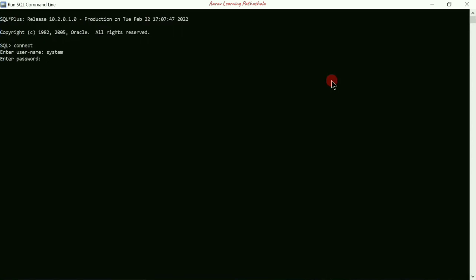The password is "password" only, because I have set this at the time of installation of 10G Oracle. So here I'm going to write PASSWORD and press enter. Here you can see it is displaying connected.